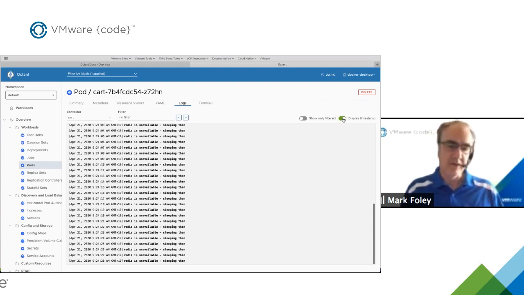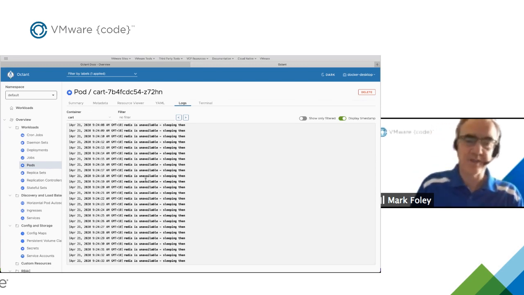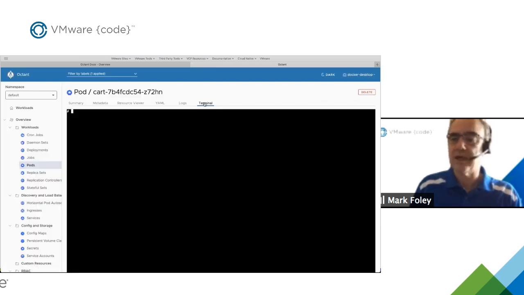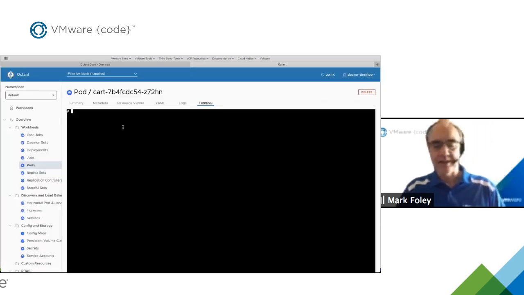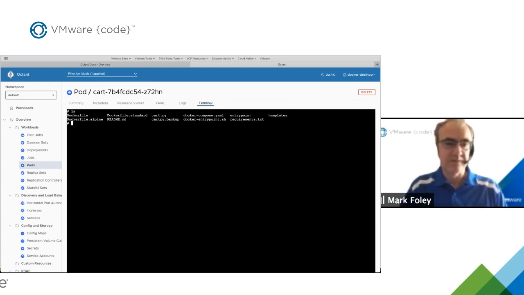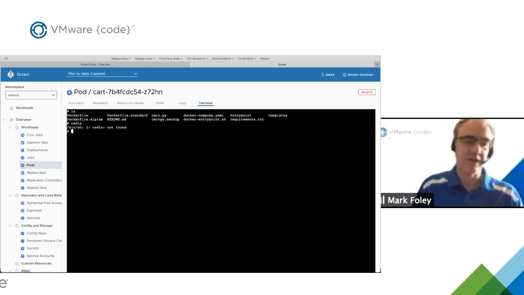Now that we're looking at the logs, we actually see there's an issue occurring, right? For some reason that container is unable to see Redis. So what we can now do is bring up a terminal for that container. I can then just use it like any other shell, have a look around, see if I can run Redis. Okay, well that's obviously my issue, right? So again, very, very convenient.